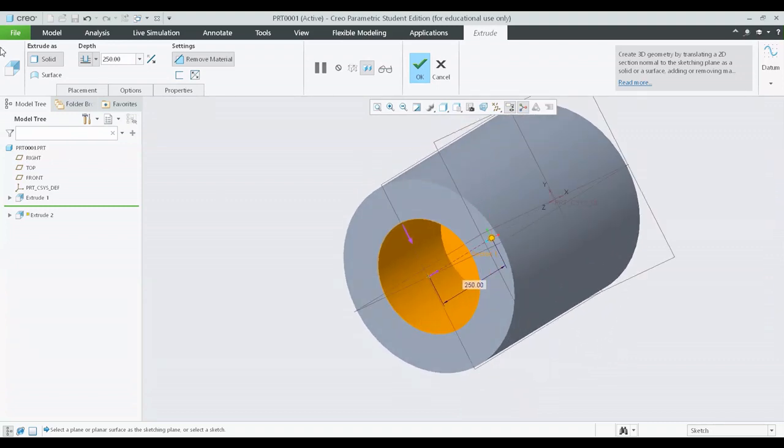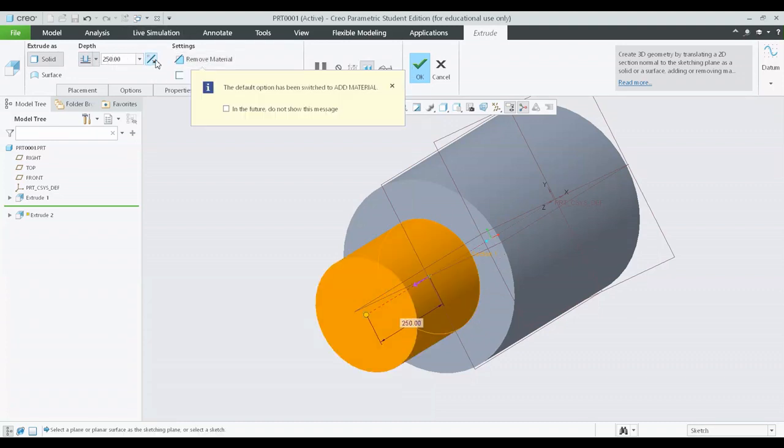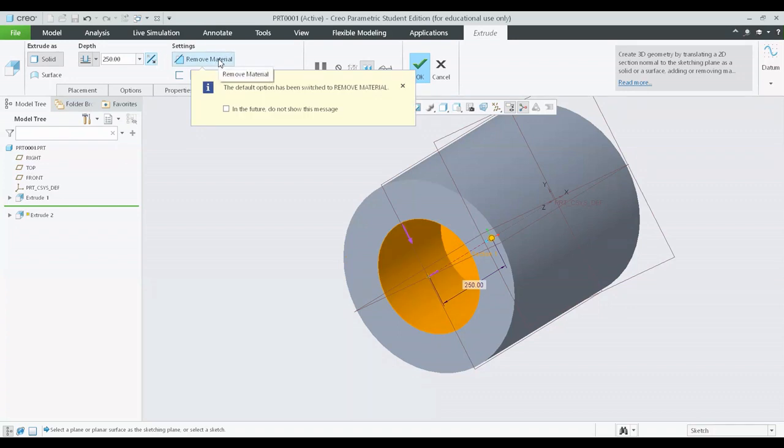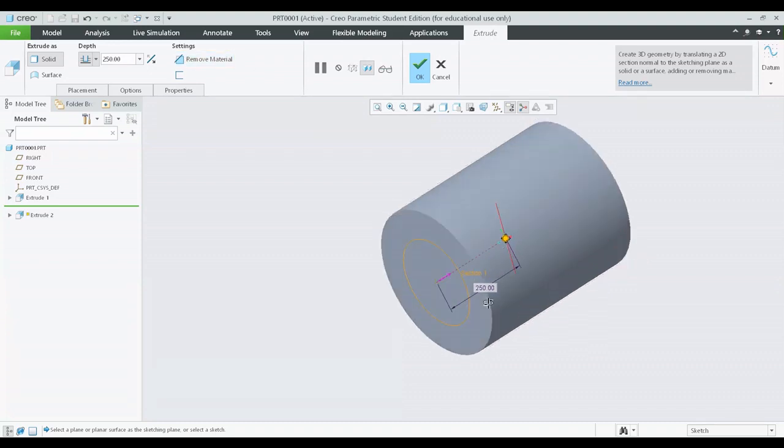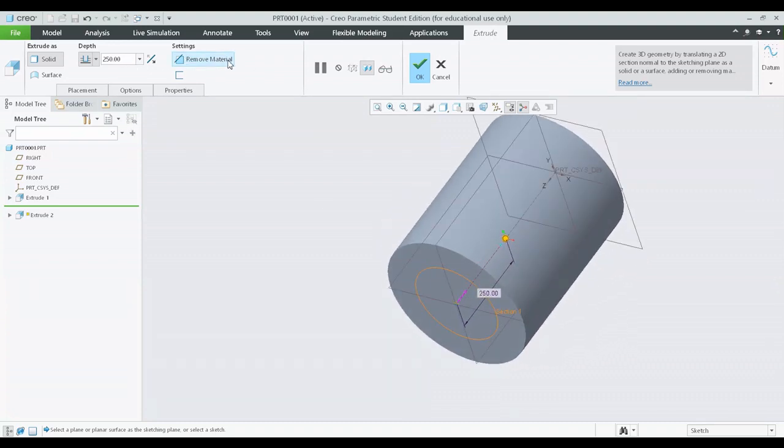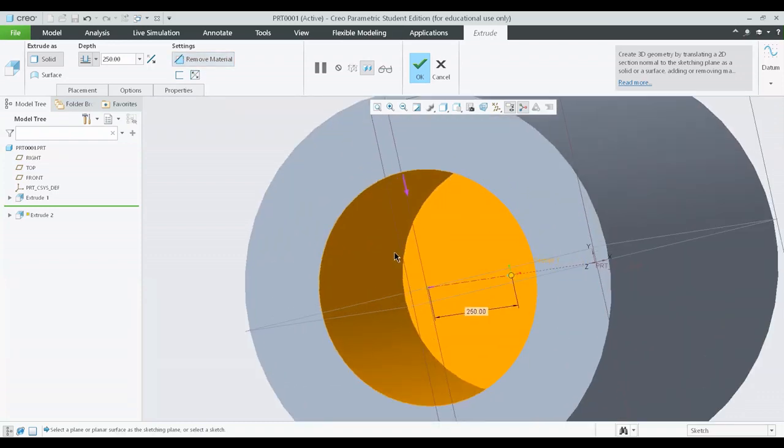As I'm working on the latest version 6.0, when I click on this option, the remove material option is highlighted automatically. But maybe in the previous versions this option will not be highlighted automatically. In that case you have to click on this option so that your extrusion is happening inside the geometry, and then select the remove material option. Your geometry will be something similar to this. The remove material option is exactly on the right hand side of this option. Click on remove material and you can see that the material is removed.